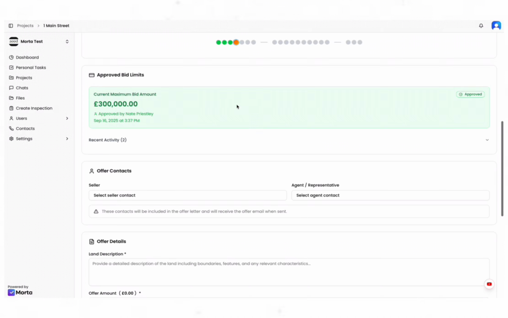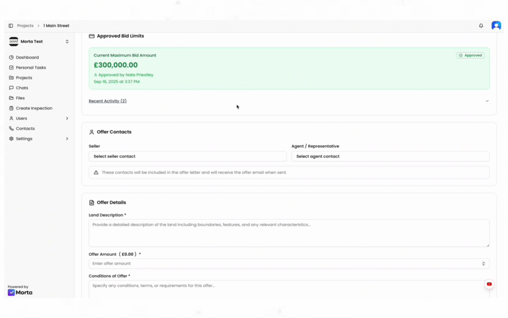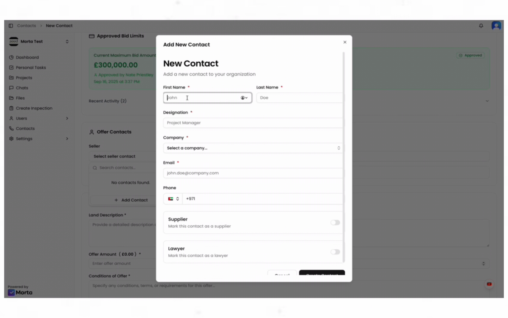So we are now at submit offer. We are looking to produce an offer letter, which the system will do for us. So we can put the seller details in here, so we can add a contact, or we can put their agent in, or both, their agent and representative. I'm direct with the seller here, so I'm just going to put the seller's name. So I'm going to put John Johnson, designation owner.